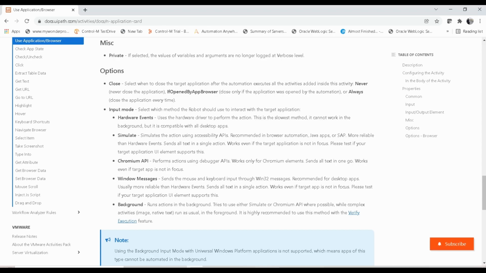So there are 5 modes available. The first is hardware event. So what is hardware event? Use the hardware driver to perform the action. It is using your hardware event for performing some action on your application. Suppose if you are using a click activity, it will be using the hardware driver actions to simulate the action. And it is the slowest method. But if you're going for simulate, it simulates the action using accessibility APIs. Recommended in browser automation, Java apps or SAP. This is important because simulate is preferable more for browser automation.